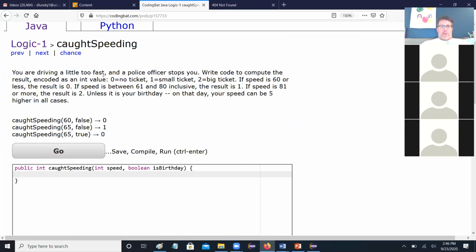Write code to compute the results. So 0 is no ticket, 1 is small ticket, 2 is big ticket. If 60 or less, you get 0, so you're good. Speed is between 61 and 80, so 1. 81 or more, result is 2. Unless it's your birthday, on that day your speed can be 5 higher. Okay, so that's interesting.